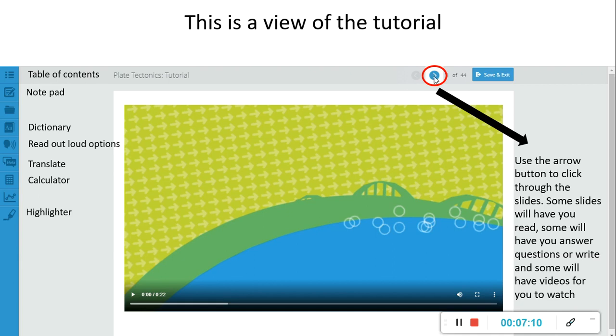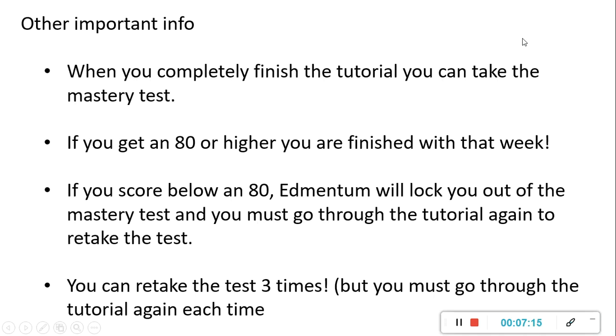All right, so once you finish the tutorial, it's going to look like this. Oh, I'm sorry, I don't have a screen. Once you finish the tutorial, what I want you to know is you can go back and click on the mastery test. If you get an 80 or higher, you're finished for the week. You're done with the tutorial. You're done with the mastery test. You're complete. If you score below an 80, Edmentum is going to lock you out of that mastery test, and you have to go back through the tutorial and then retake the test.